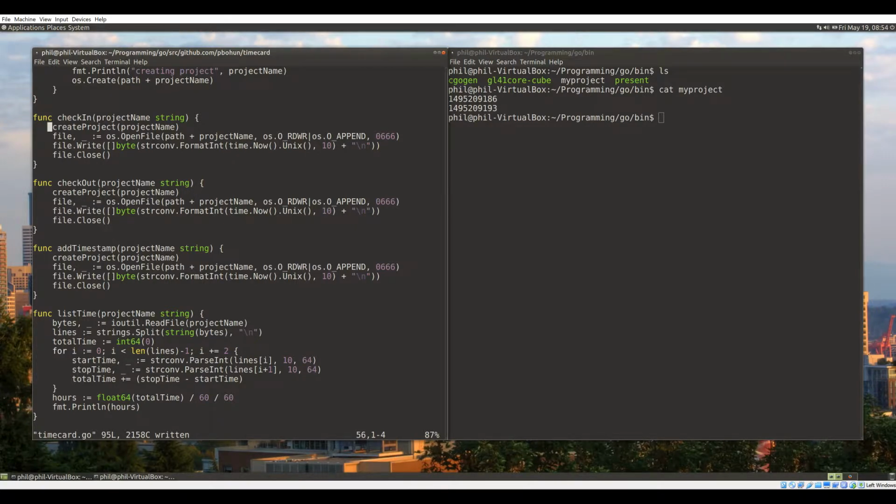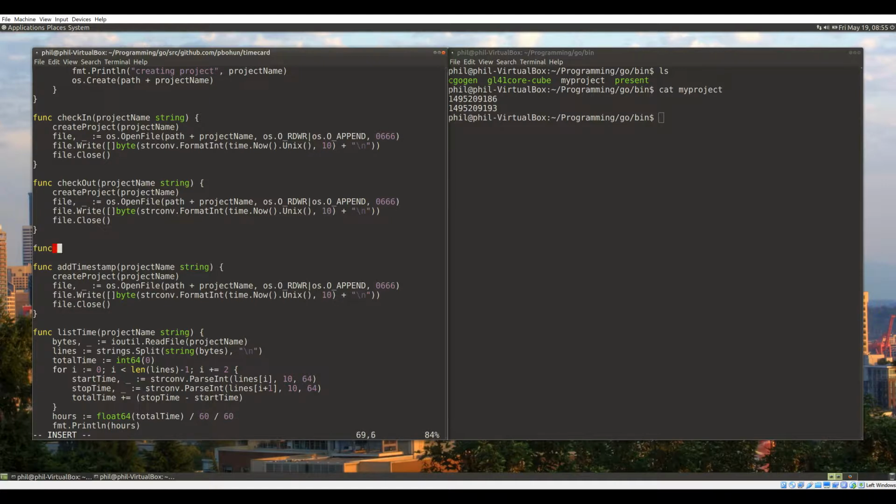Now, the way our timecard files work is we store these timestamps. And we know that if there's an even or an odd number of lines in our file, that tells us whether we've checked into our project. If there's an even number of lines, we are checked out of our project, because for every check-in there must be a checkout. So if there's matching check-ins and checkouts, then we know that we're checked out of our project. So let's go ahead and create a function that will allow us to check the number of lines or the number of entries in our file.